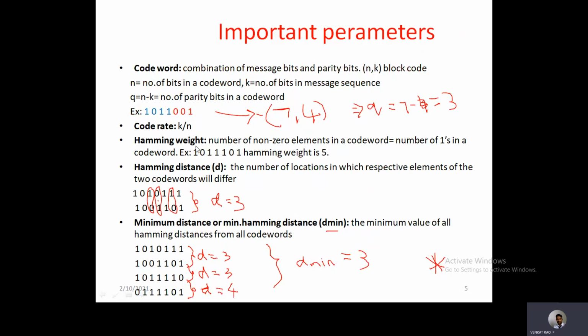Next, Hamming weight. What is the meaning of Hamming weight? It is the number of non-zero elements in the code word. Every code is represented with either 1 or 0, so the number of non-zero elements means ones only. The number of ones in a code word is nothing but the Hamming weight. For example, in this code, what is the Hamming weight? How many non-zero elements, how many ones? 1, 2, 3, 4, 5. So the Hamming weight is 5.